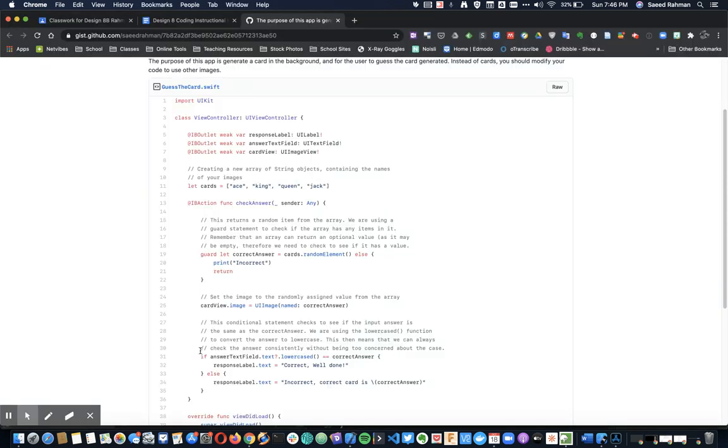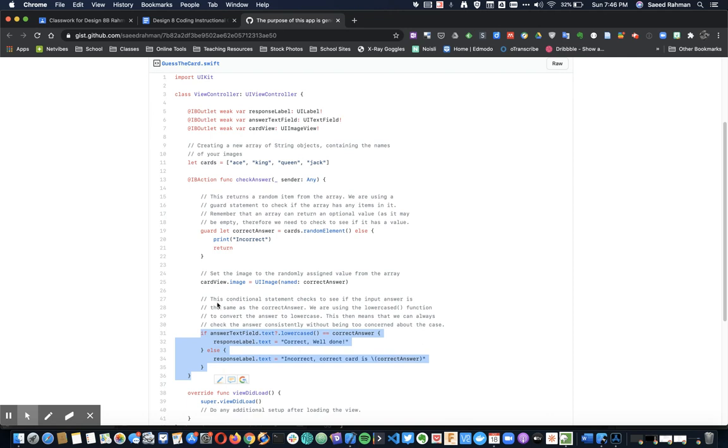And the next thing we need to do is we need a conditional check. What this will do is, you can see here, this conditional statement checks to see if the input answer is the same as the correct answer. So if the answer that's input by the user is the same as the correct answer, meaning the answer that's being generated randomly from the array, then the response label will say correct, well done. Otherwise, it's going to say incorrect, the correct card is the correct answer. It's using string interpolation here to tell you what the correct answer is.